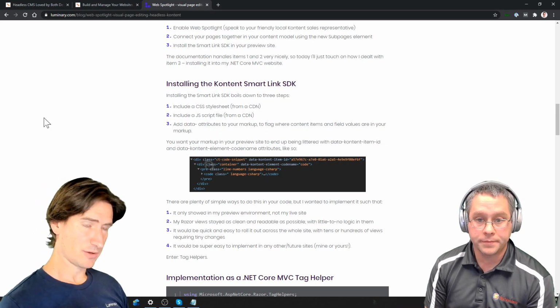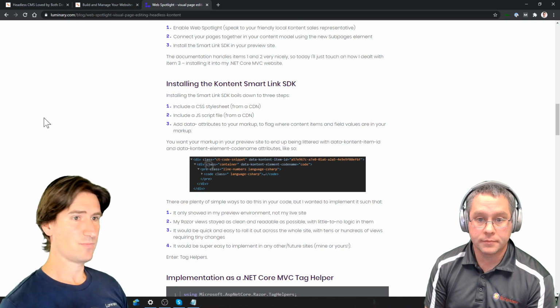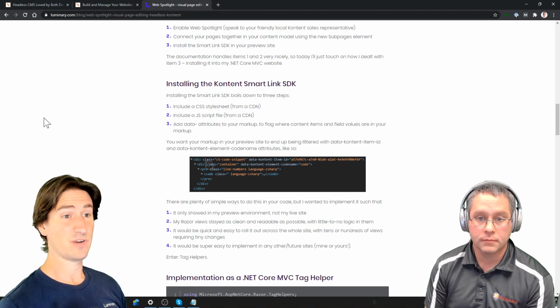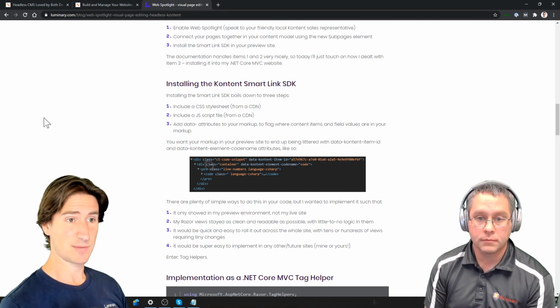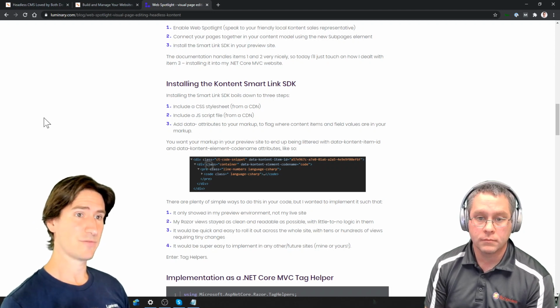Yeah, absolutely. So again, it's in any language that you're using to build your site. So I'm using .NET Core here. Very commonly, people are building Jamstack sites as well, and we've got a couple on the go that we'll be using Web Spotlight for as well.